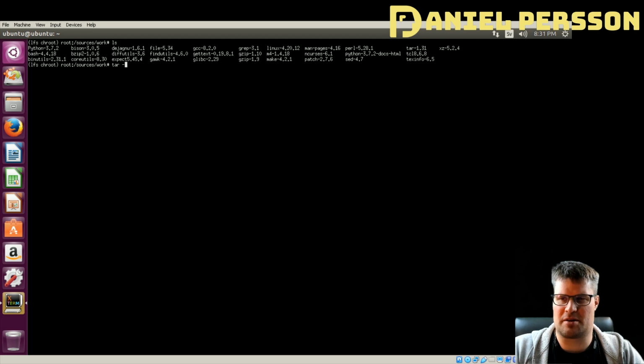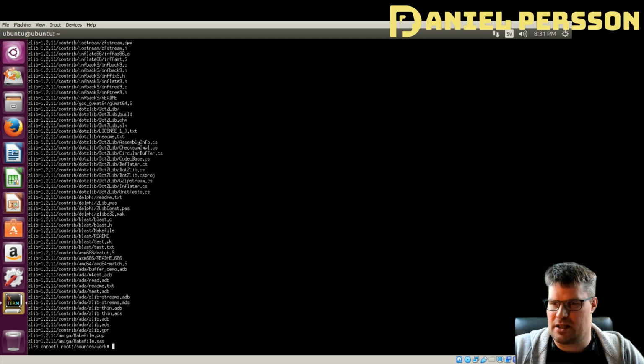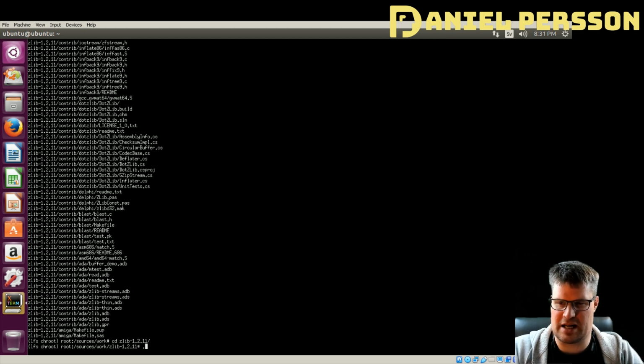So let's start by trying to unpack this. So zlib should be there. It's not a gzip, and there we have zlib. So we go into that. It's very simple to configure.